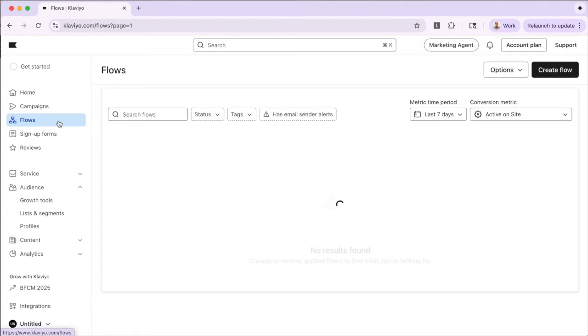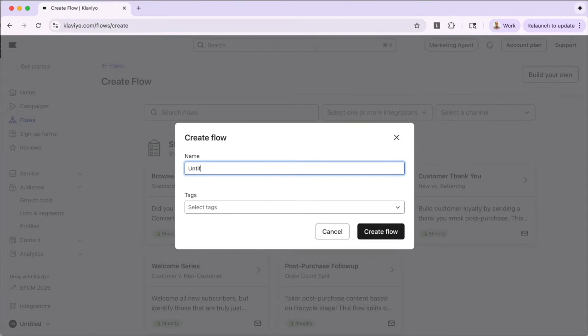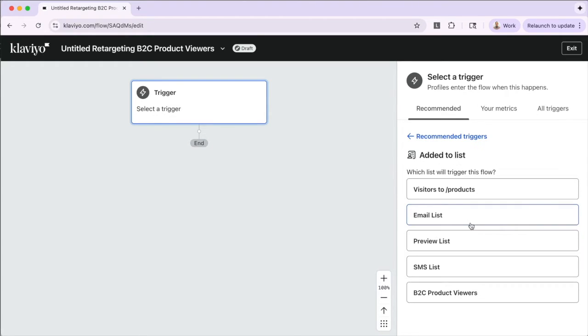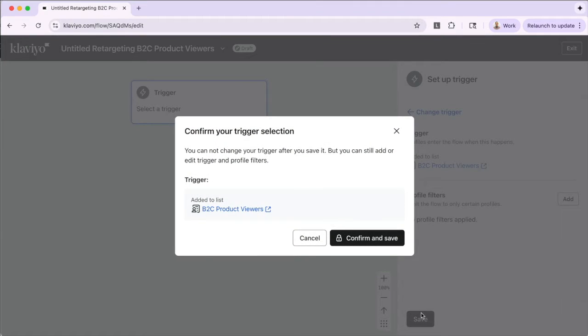Next, navigate to Flows, create flow, and build your own. Name the flow, and select Added to List as the trigger. Select the list that you just created and click Save and Confirm and Save.